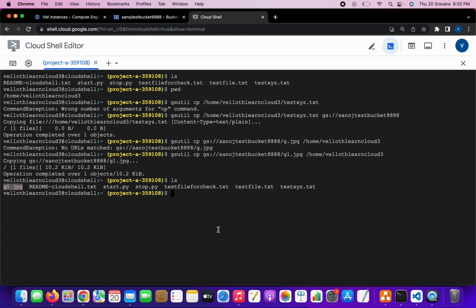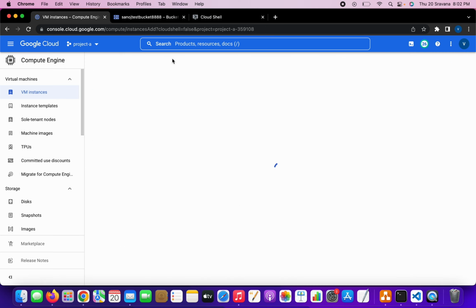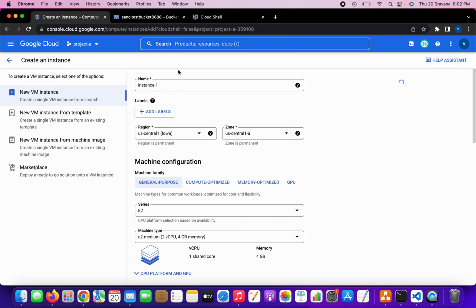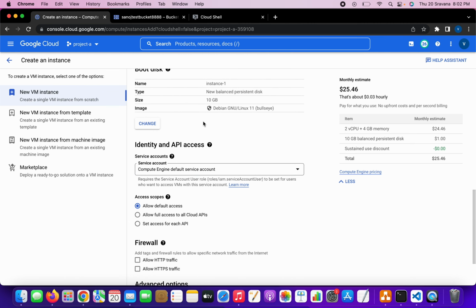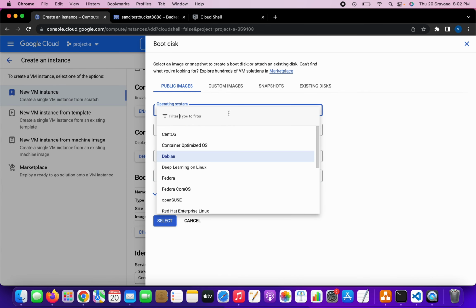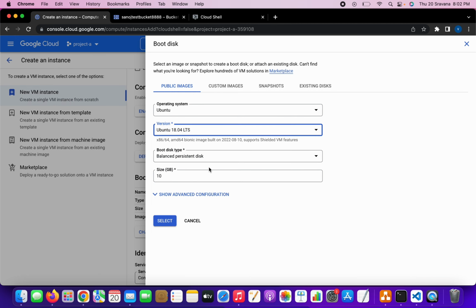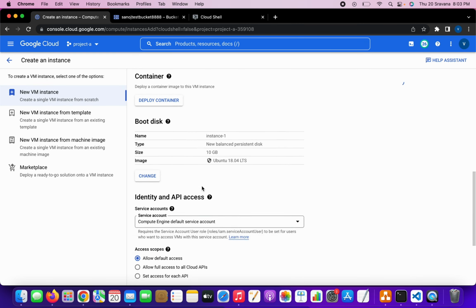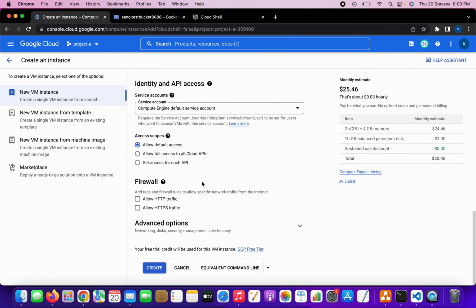Now what we will do, I will create a VM instance. Let me give the VM instance name as instance1. Let it be the same name. So here in this lab, most of the time we will select Ubuntu as the operating system. So let me select an Ubuntu operating system. Let me take this version and then click on select, and I am not going to configure anything else, leave everything as default, and then click on create.